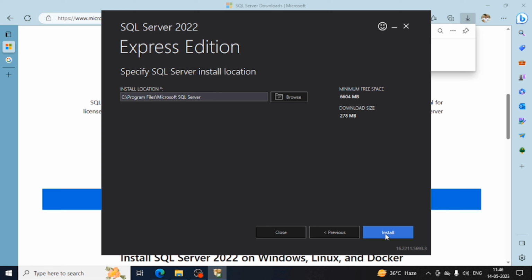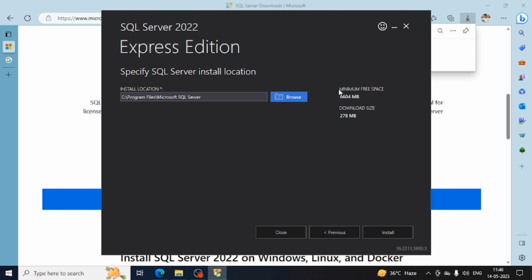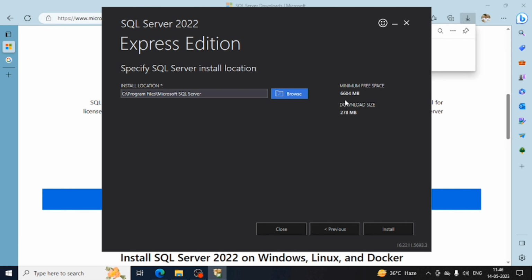Click on that, it will show the terms. Accept the terms and conditions and click on next, and you will be on the installation location page. Here you can select the installation location as per your requirement. I'll leave it as it is. Beside that, you will have the details of the system requirements, like what the system requirement should be and how much space it will require.